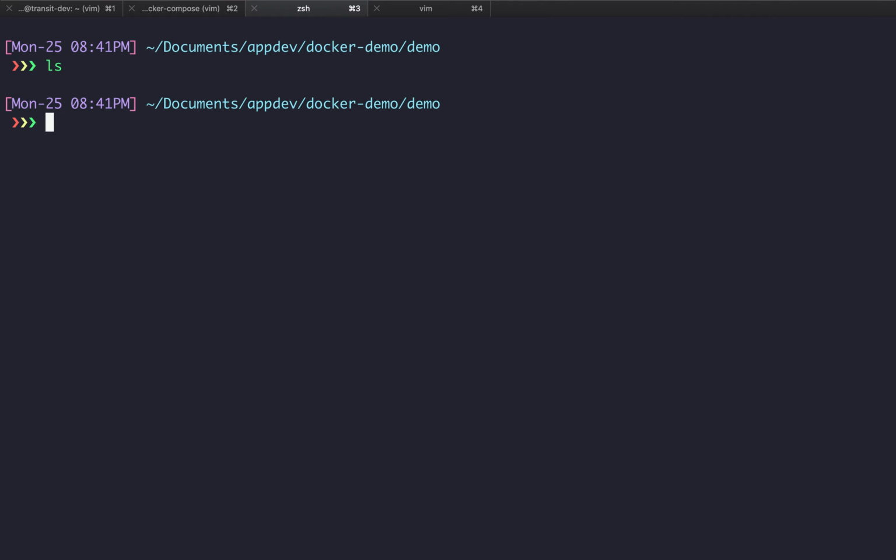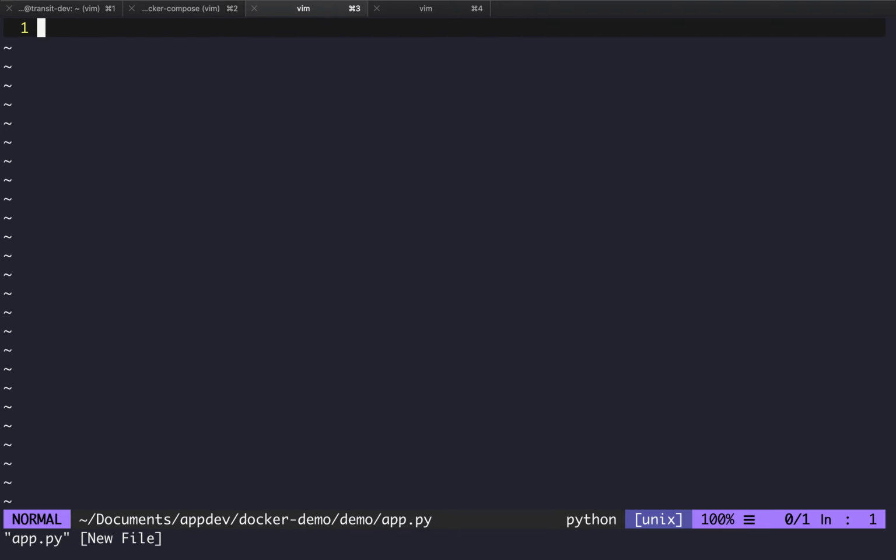Okay, great. So I have nothing in this directory. I'm just gonna make an app file. So I'm gonna open it up in my editor. I'm just gonna call it app.py. And I'm going to make a really simple Flask app. I think it's from Flask, import Flask.